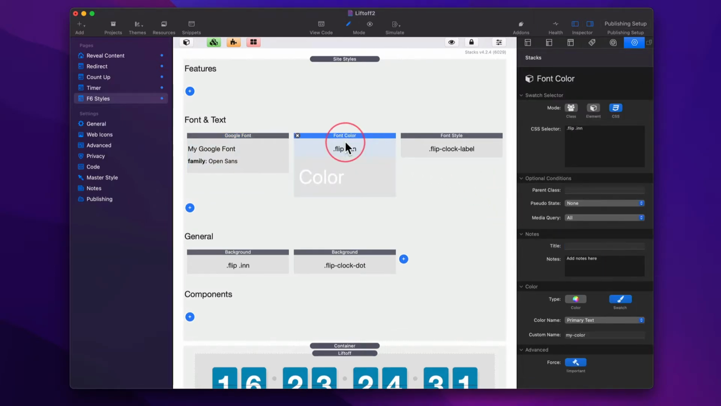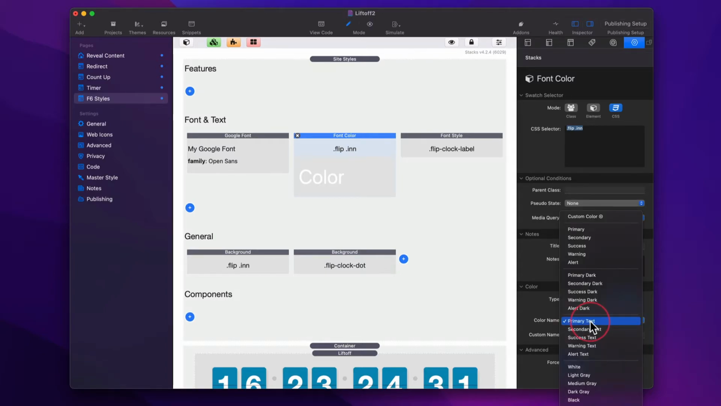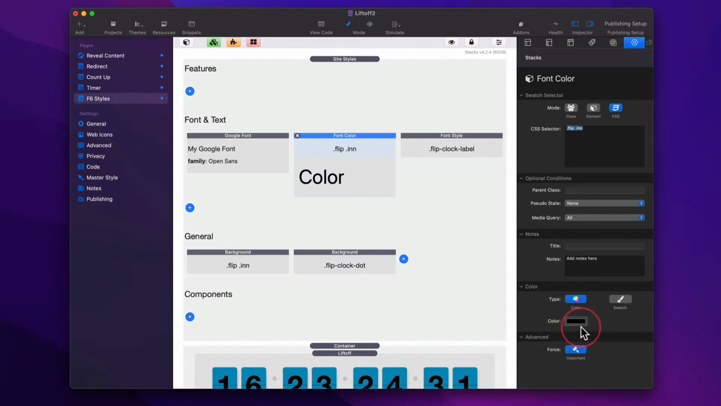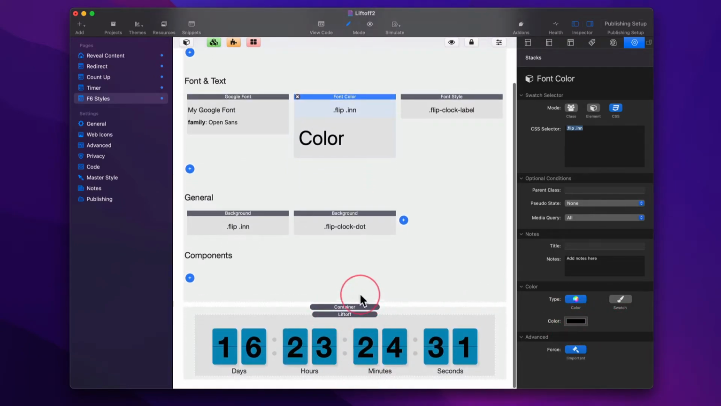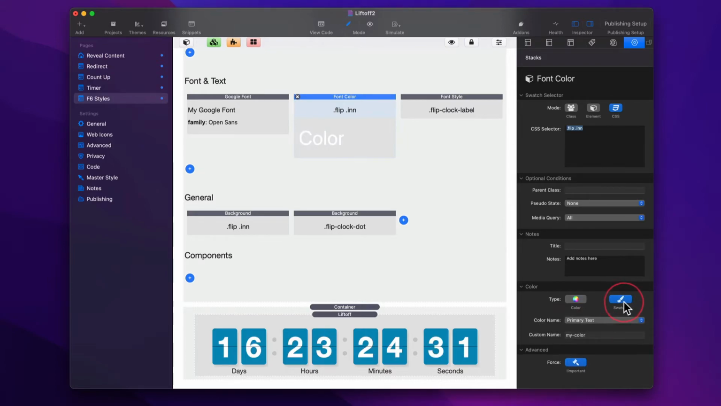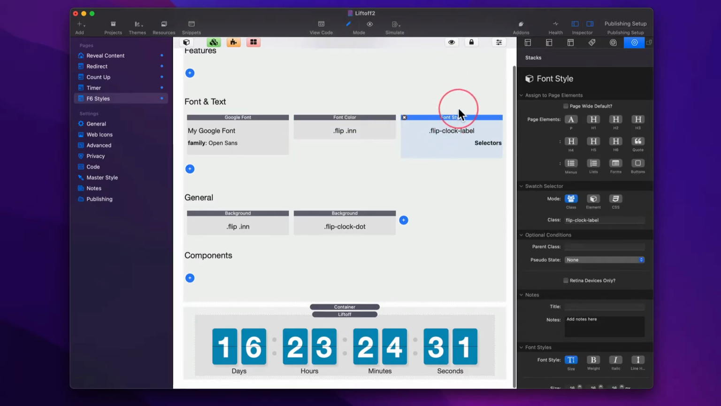Next up, I wanted to customize the color, right? So I took that CSS selector from Liftoff. I pasted it into the CSS selector in my swatch. I then go down and I set the text color to be the primary text. You could also just set a font color here. And as you notice, all these changes actually happen inside of edit mode, right? But I wanted to use a swatch color. So I'm gonna go ahead and set swatch and set it to be the primary text color. And here we'll use a font style swatch.